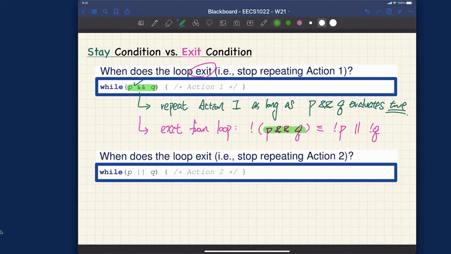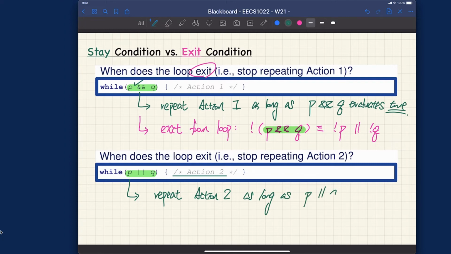What if we try to use, let's say, P or Q over here? Right, we're using disjunction. Again, let's now just clarify what does it really mean for us to really stay in the loop. So here we're going to repeat the body of the loop, which will be action number two over here. Repeat action two as long as P or Q evaluates to true.